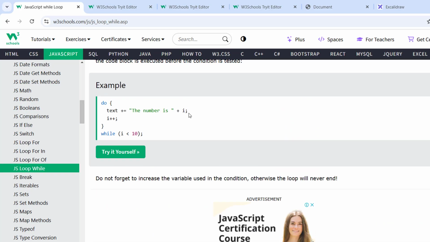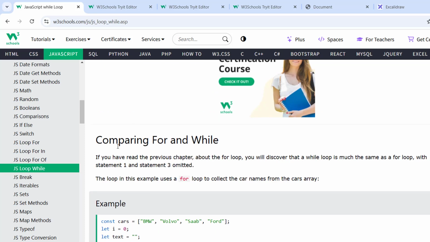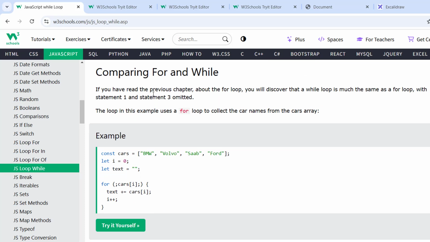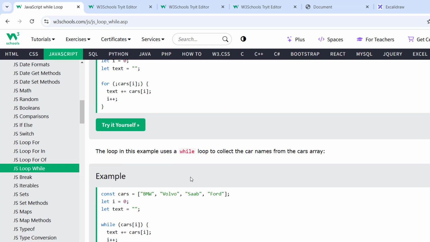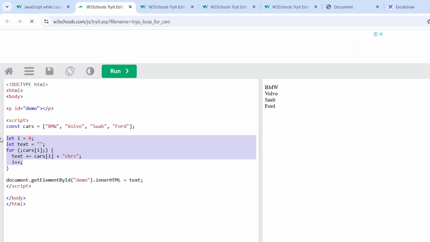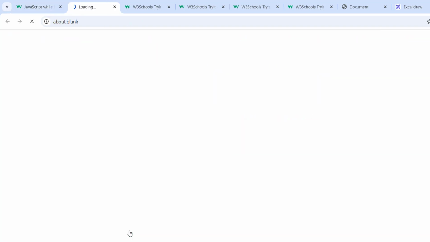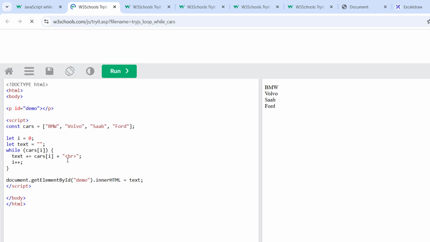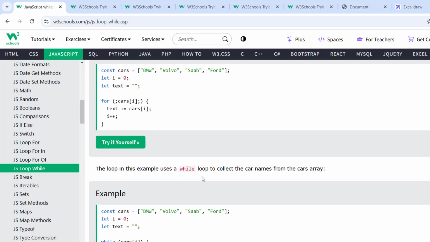The do while loop runs at least once before checking the condition. Now comparing for and while. If you have read the previous chapter about the for loop, you will discover that a while loop is much the same as a for loop with statement one and three omitted. The for loop example uses a for loop to collect the car names. So this is the for loop. The other example uses a while loop to collect the car names from the array. So both are possible. Here it is done by a for loop, and here it is done by a while loop. The same thing done two ways.